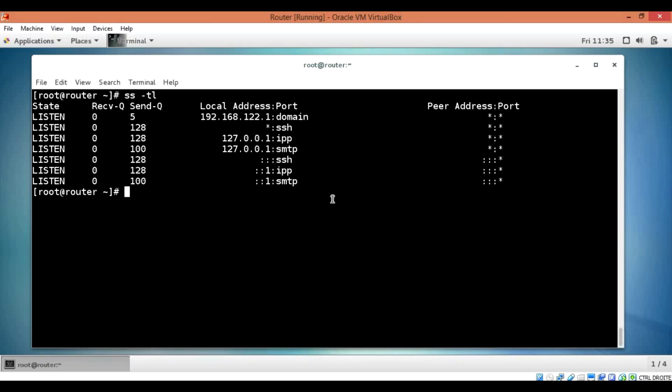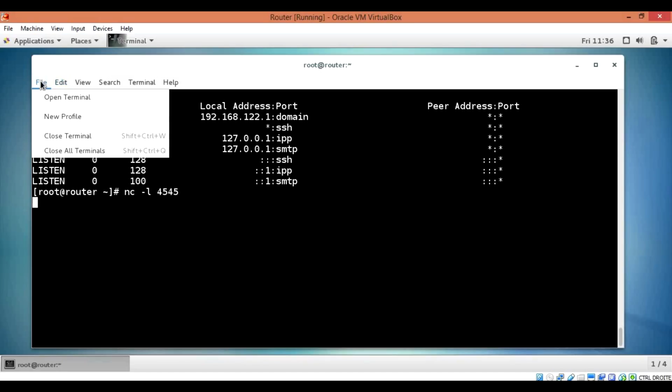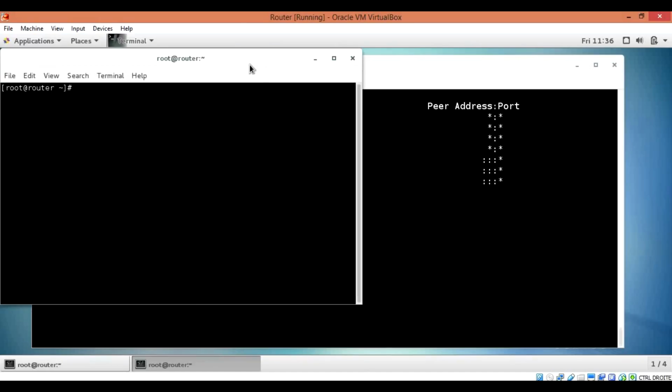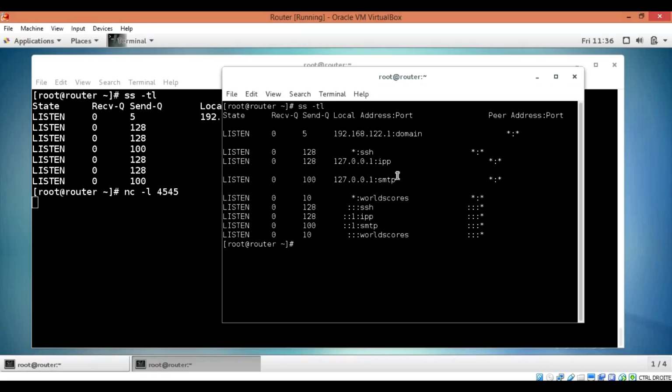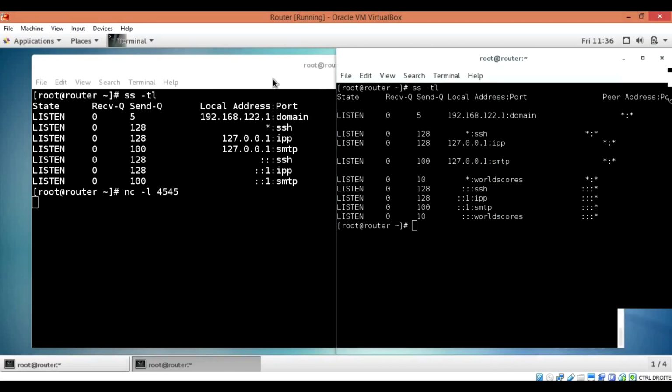Let's start up a program to listen for some input. Here on my router virtual machine, I will start up netcat listening on port 4545. To do that, I will write nc -l 4545. I will open up a new terminal here, and if I take a look at my sockets again with ss -tl, I can see a newcomer here called wordscores.